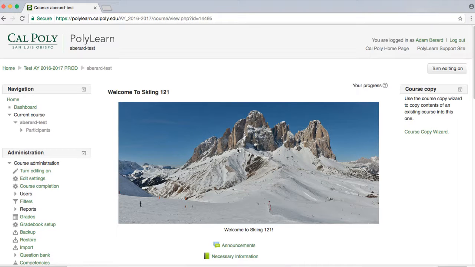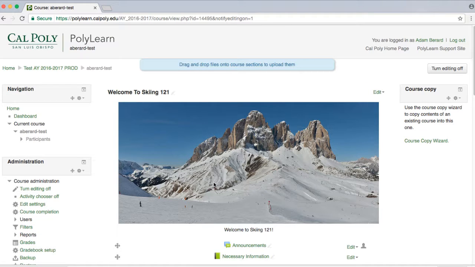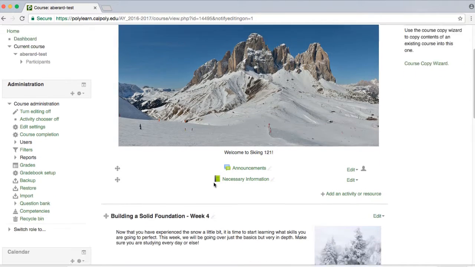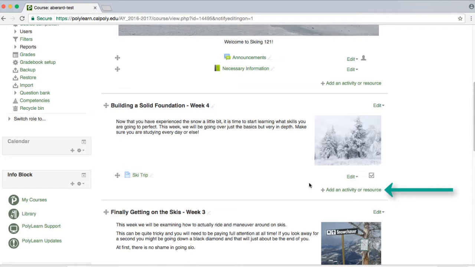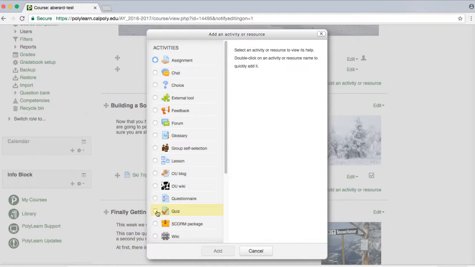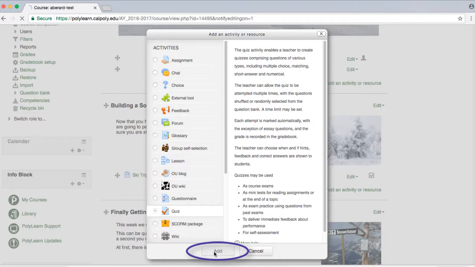This video is going to show you how to create a quiz for your PolyLearn course. The first thing you need to do is turn editing on, which is in the upper right hand corner of your course view. Now you can choose which block you want to create a quiz under, and then select the Add an Activity or Resource button. Then find Quiz and hit Add.